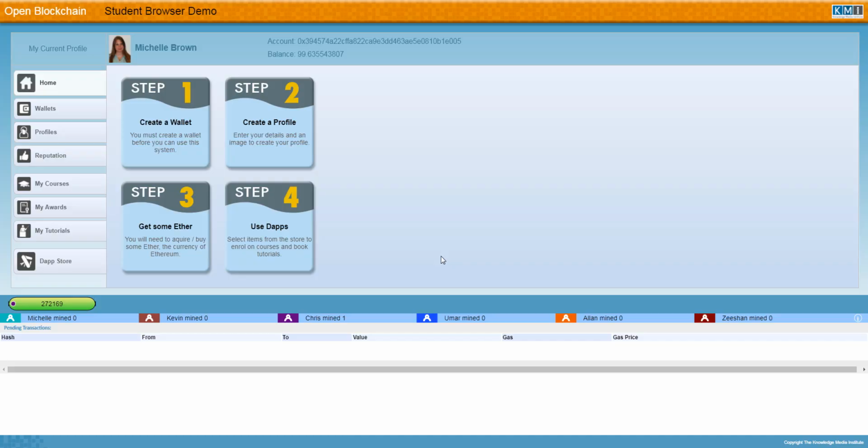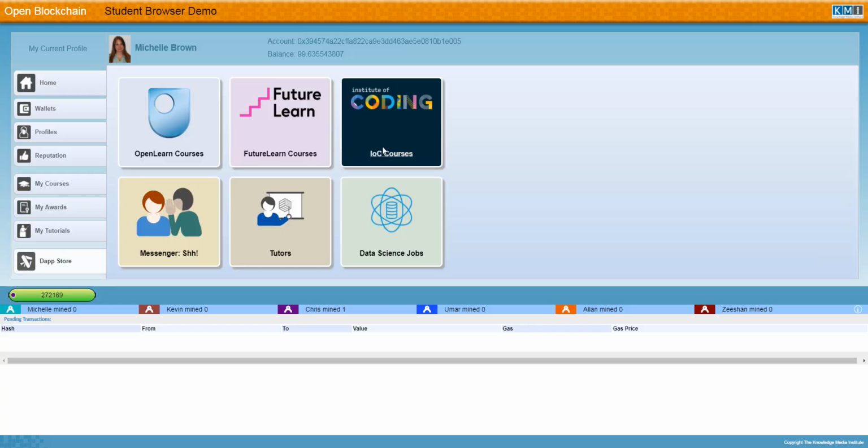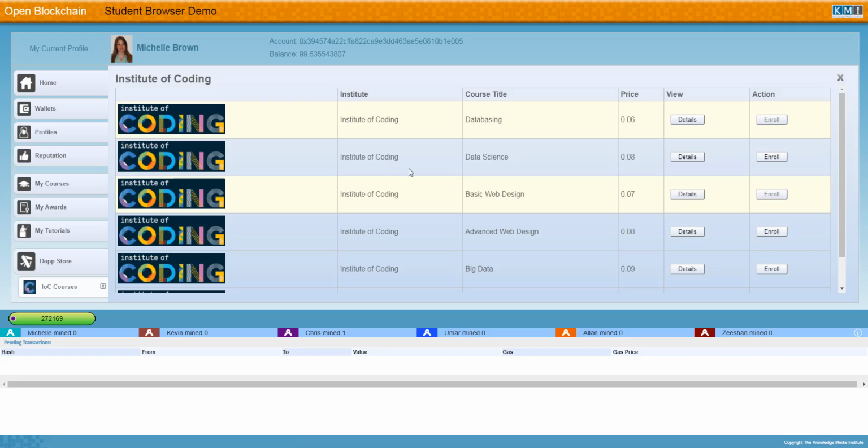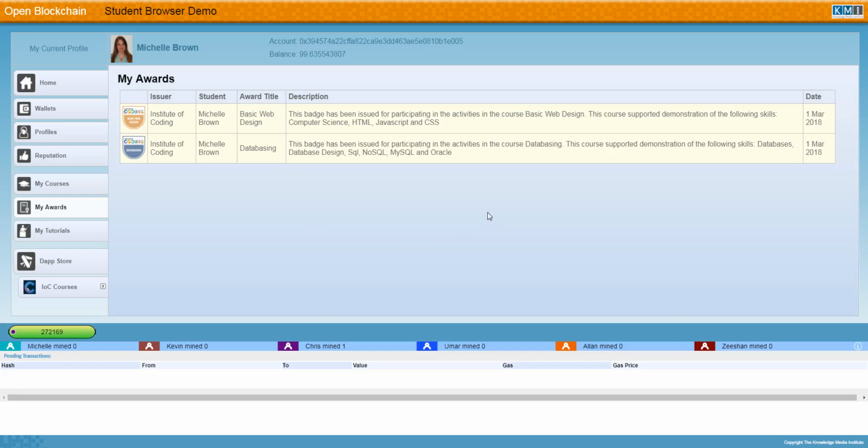In our dApp Store, we created a new provider of education and created some courses for it that were around data science. So you can see here Michelle is enrolled on these two courses and she's gained the awards that go with them. This has given her a list of skills for each award.